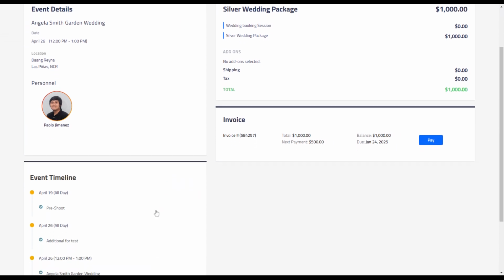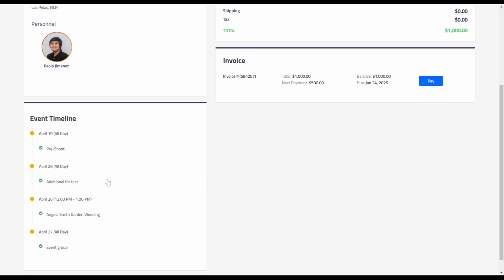The event timeline shows all the job's events, meetings, and appointments. If a client opens an event, they can see a timeline for that particular event.